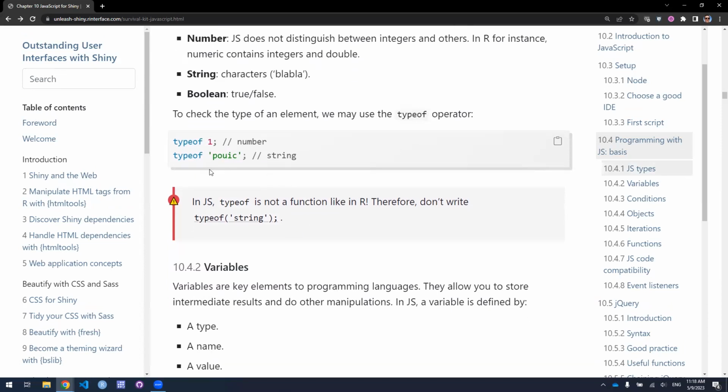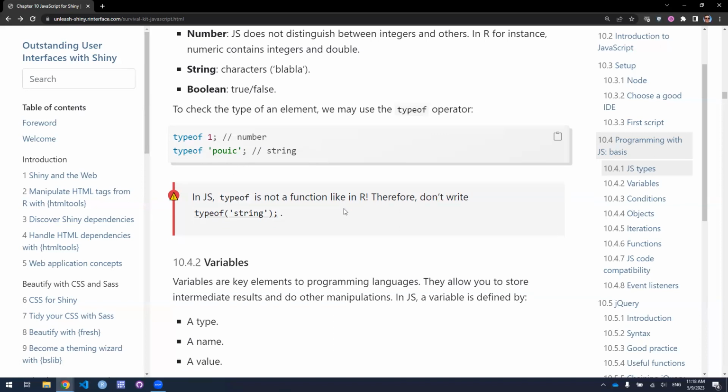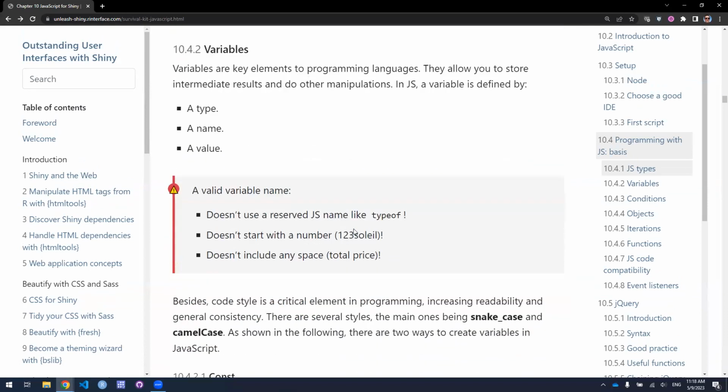And if you want to inspect some object, you can use typeof. Note it's not a function here, but it's an operator, I think he calls it, where you can see the type of something. In R, if you wanted to do typeof, it would be typeof with opening parentheses. Not the case in JavaScript. As you see right here, it's typeof and then some object. So, variables.